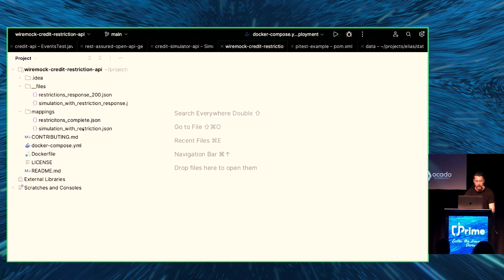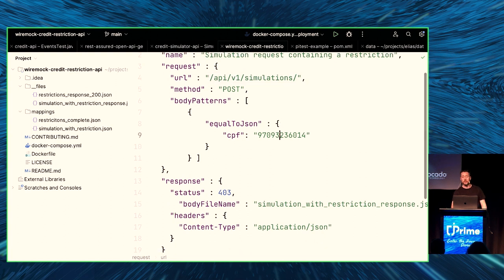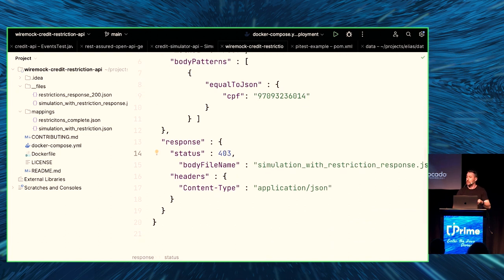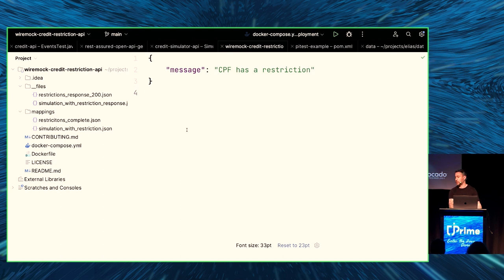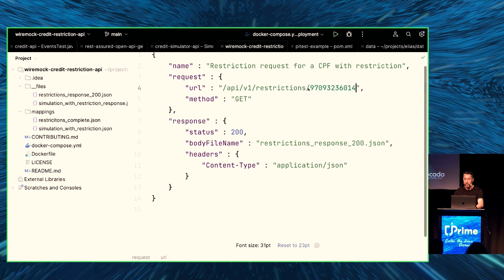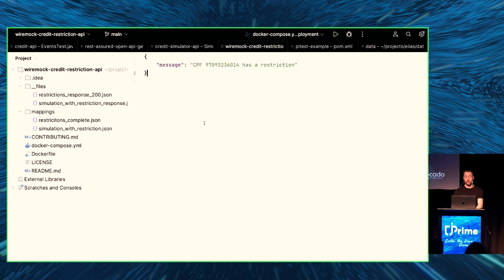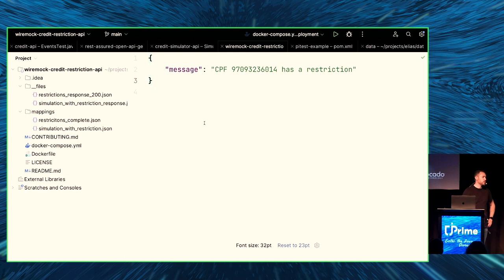So for example, every time I send a POST request to this path with this CPF, exactly this one, the response will be forbidden. And the JSON file that it returns is another file, this one, that just says the CPF has a restriction. But as I have this restriction API, I'm telling it as well: when I have this restriction API, I know that it is an internal call to this endpoint, and of course I'm using the same value here, and respond with a 200, and with that body, which says it has a restriction with just a little bit more message, okay?